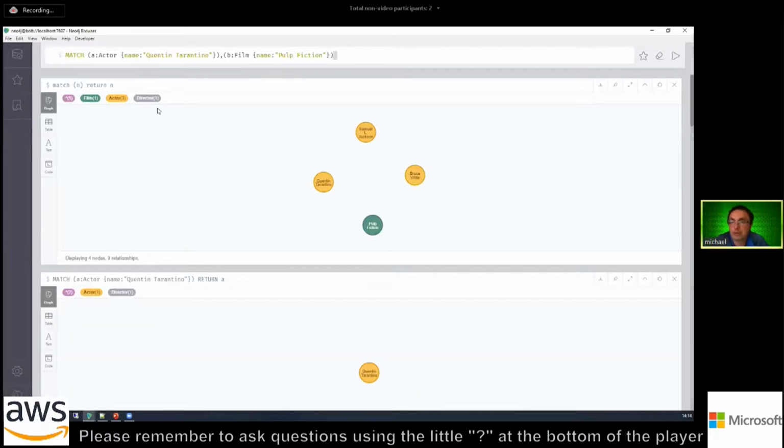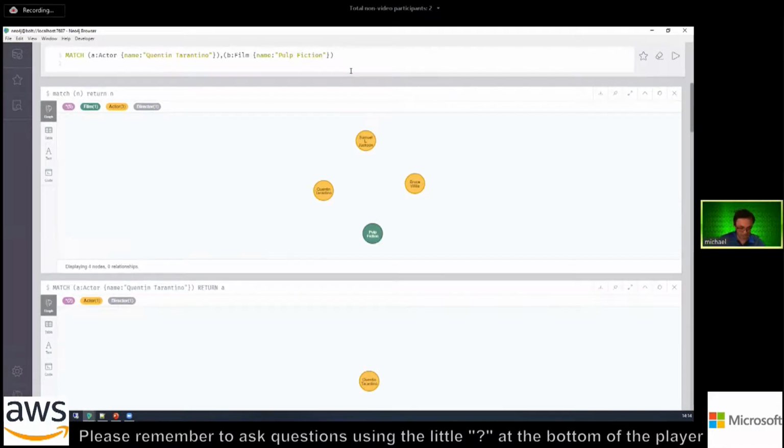This will return me the two objects. I've given Quentin Tarantino, the actor, an alias of A, and Pulp Fiction an alias of B, and we'd like to then perform some functions. What we're going to do is create a relationship between the two. The syntax for relationships is we use a round bracket for the node, as we saw when we created. And we're going to say I want to create a relationship between A, which we know is Quentin Tarantino.